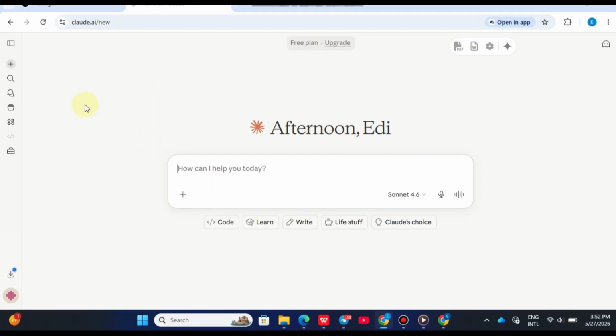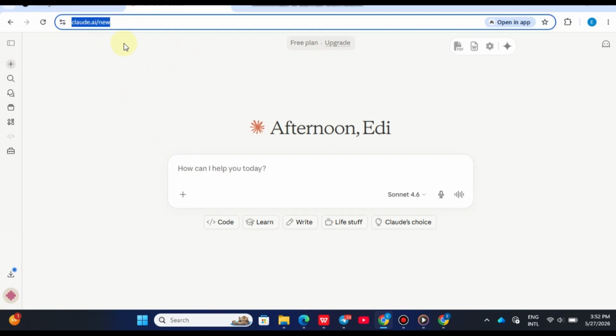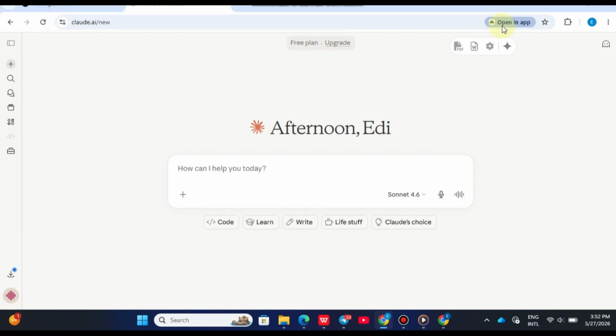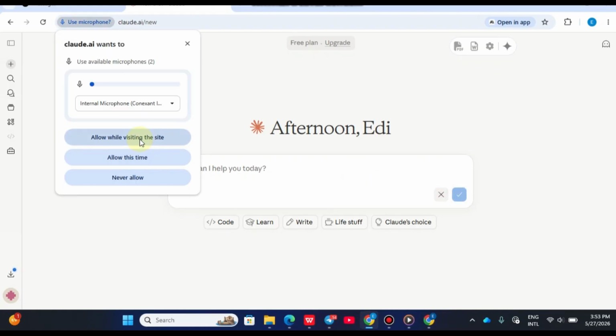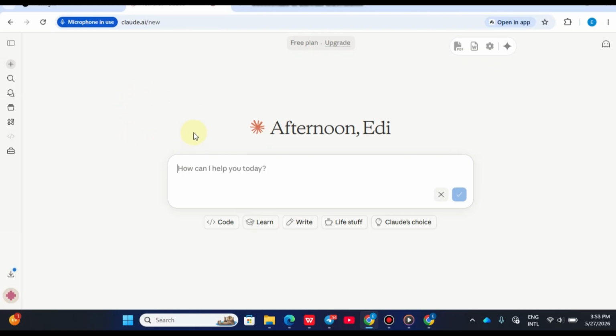First, open Claude Code on your computer. You can use either the browser version or the desktop app depending on your setup. Once Claude Code is fully loaded, make sure your microphone is connected and working properly. This is important because Wispr Flow relies on voice input to convert your speech into text commands. For the best experience, try using a quiet environment with minimal background noise. A clear microphone can greatly improve transcription accuracy and reduce mistakes.